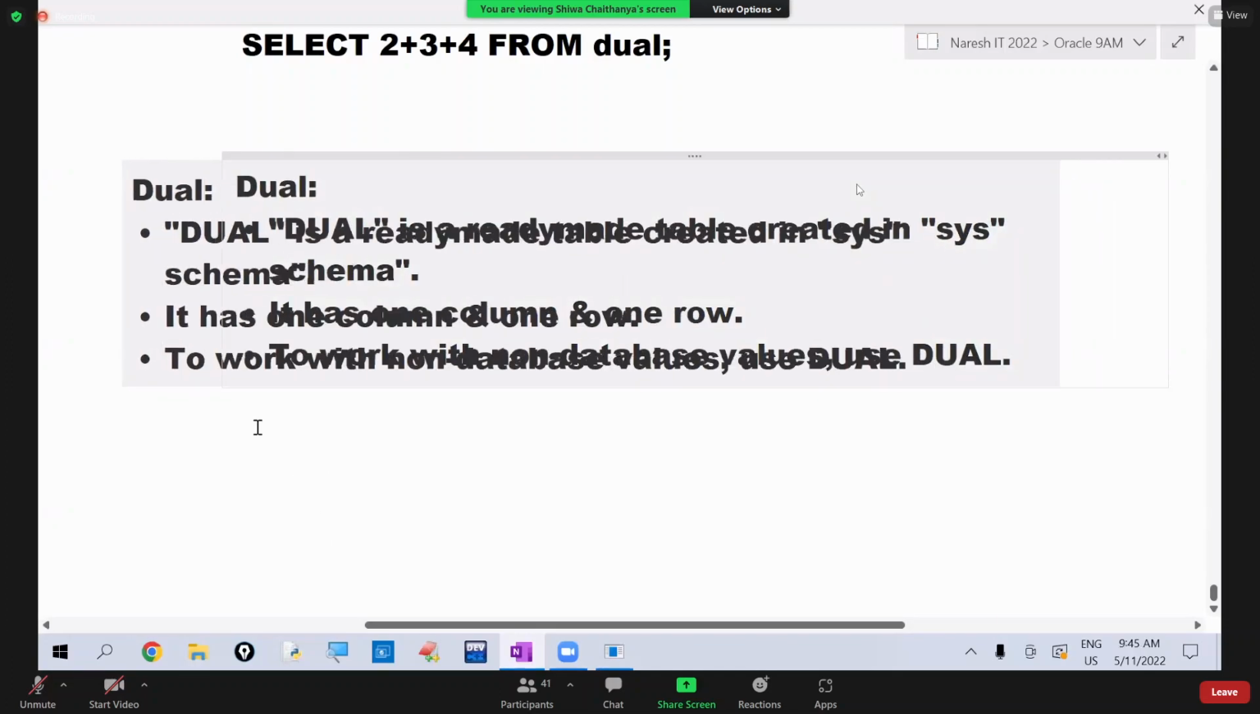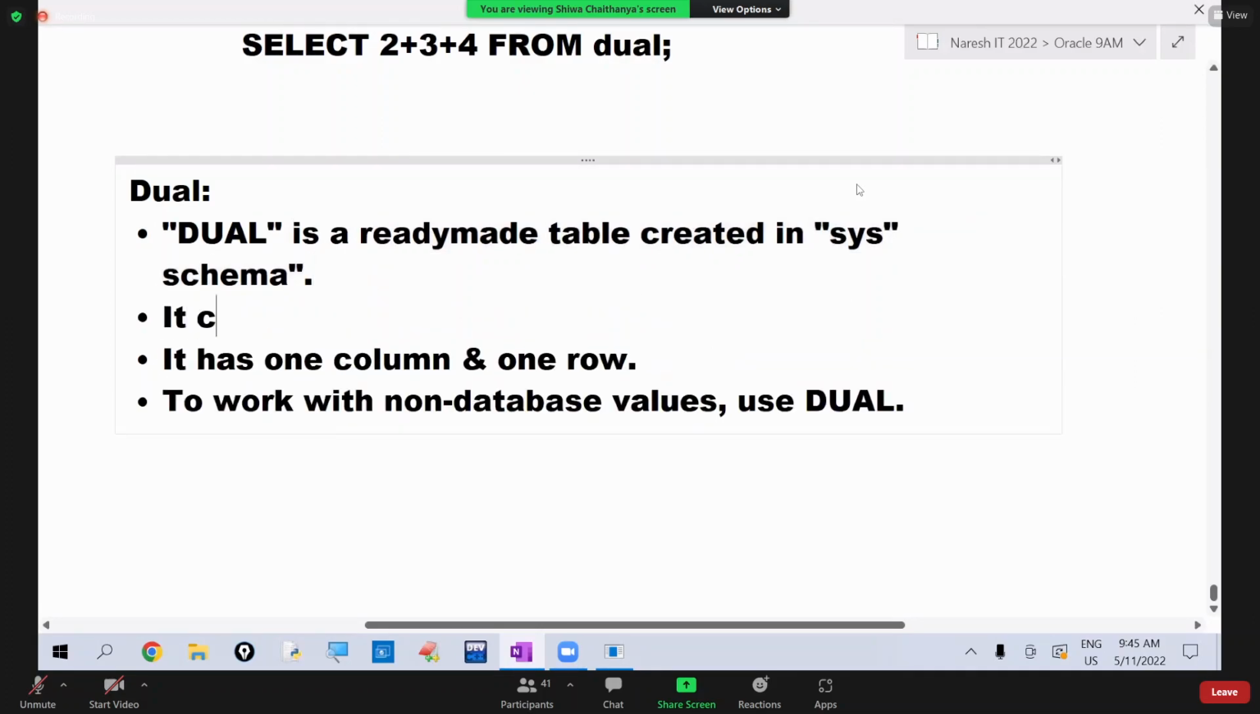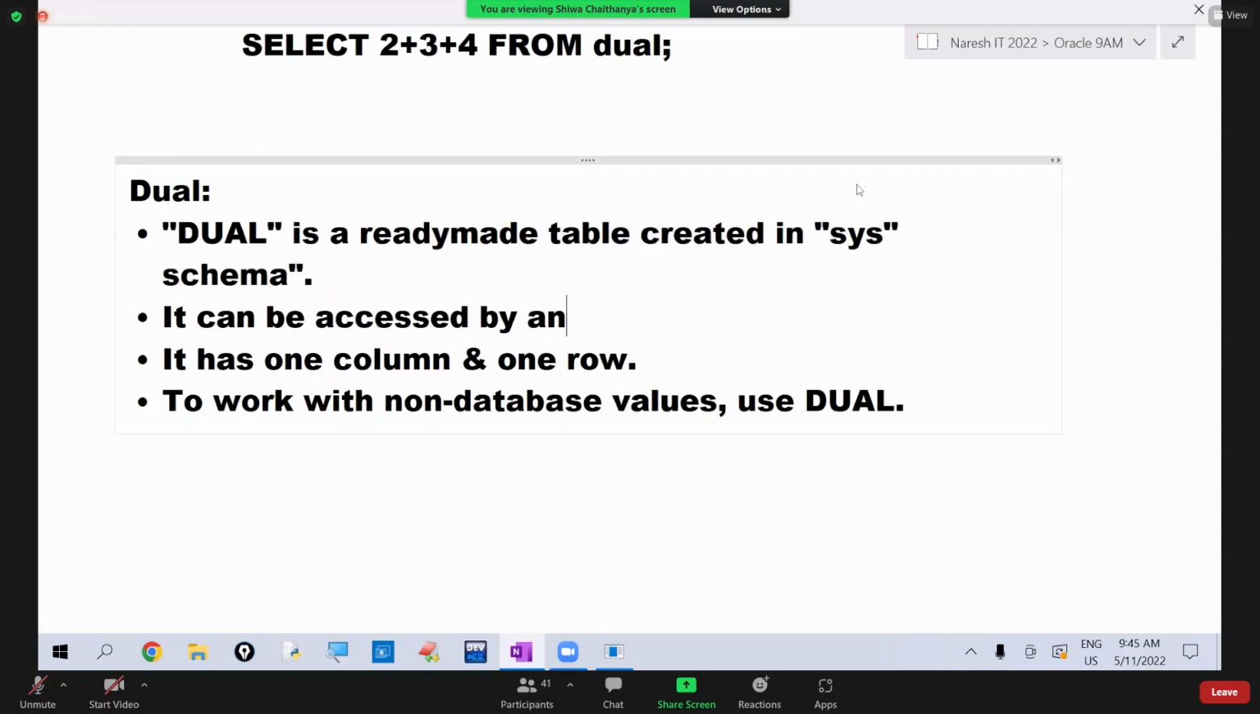If anyone asks what dual means, simply you can say it is the predefined table created in the SYS schema, but it can be accessed by any user. They designed it like that. Any user can use this one. And it has one column and one row.